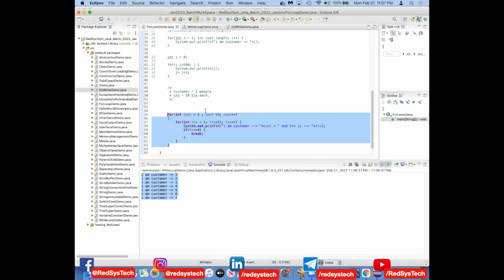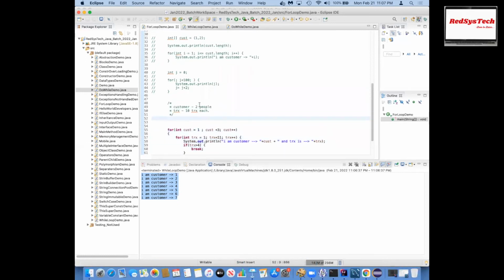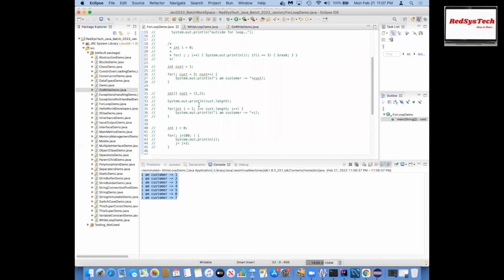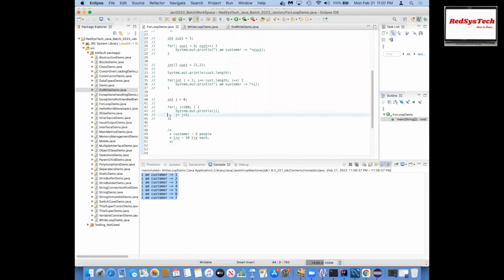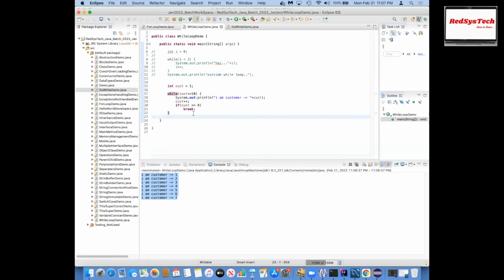I remember I was giving you printing the 100 numbers, right? Where was it? This one. Even though you're giving, let's say, 100 records, if you want to break it, let's say when the i value becomes 50, which means it will print only the even numbers from 1 to 50, isn't it? So you can use break with respect to while like this. Similarly, you can use the break with respect to do while also.